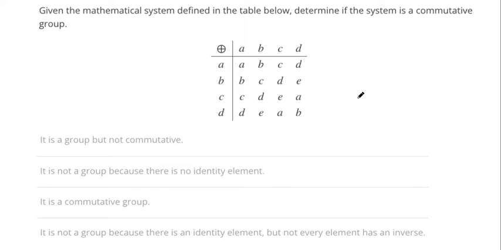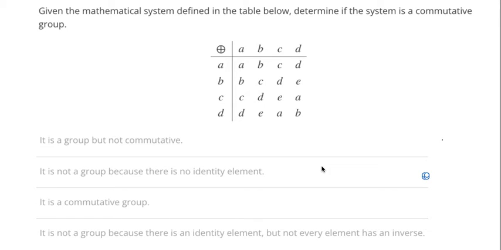Let's see, what am I forgetting? It's closed. It has an identity element. It's commutative. Invertible, the identity element needs to be in every row and in every column. And that's not the case. We have A, the identity element, in this first row. We don't have A in this row.